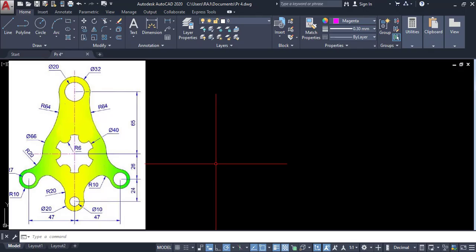This is tutorial 4, the practice of 2D basic drawing. In this video, we are going to learn how to draw this object. I already inserted this object into the AutoCAD workspace. Now, we have to convert this image to an AutoCAD drawing.